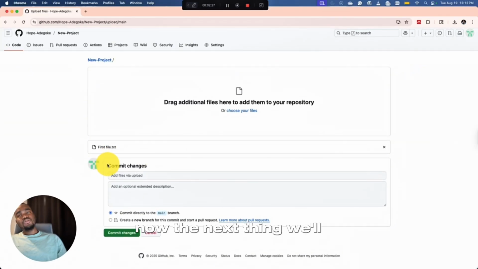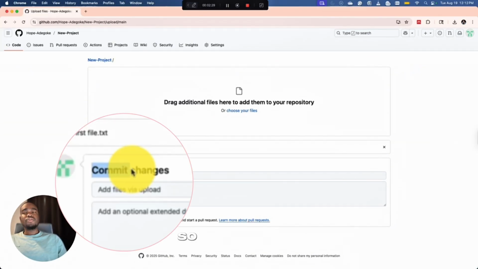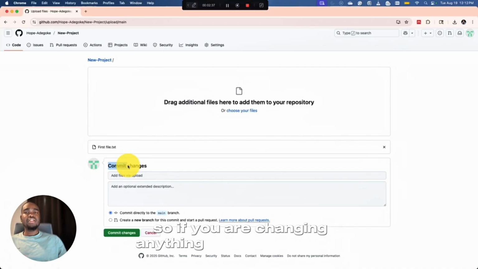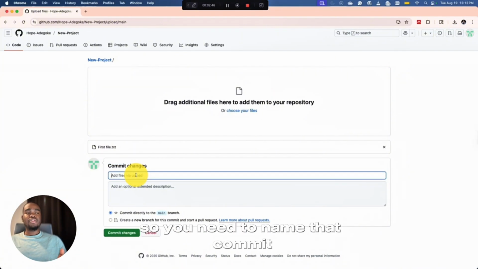Now, the next thing we'll be talking about is commits. A commit is a snapshot of a task you are doing or an action you are doing. If you are changing anything in your repository, updating your files, or adding a file, it is a commit. So you need to name that commit.